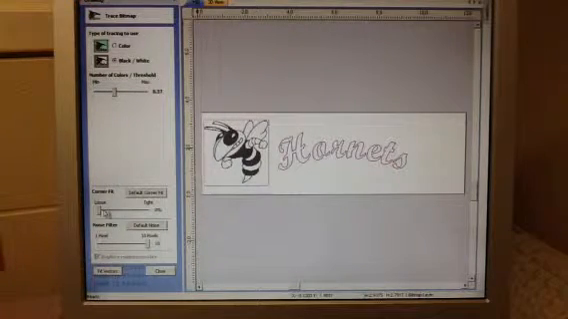Just leave it all the way down to 0. Pixels, make sure they're all the way to 10. And we're going to go to fit vectors. Okay? So once you fit vectors, right now we have basically traced everything.